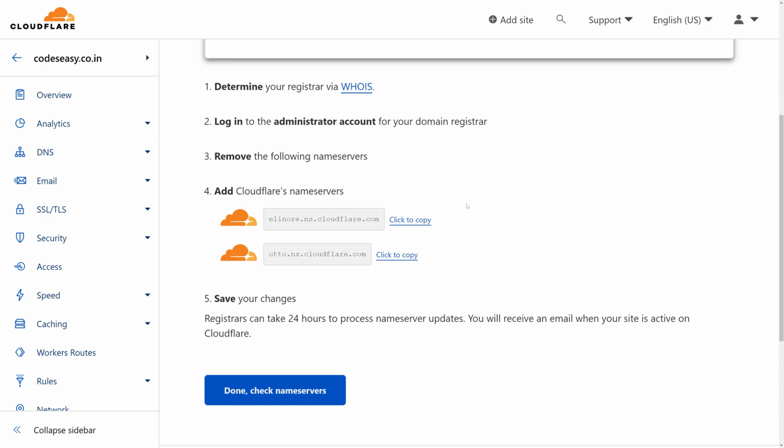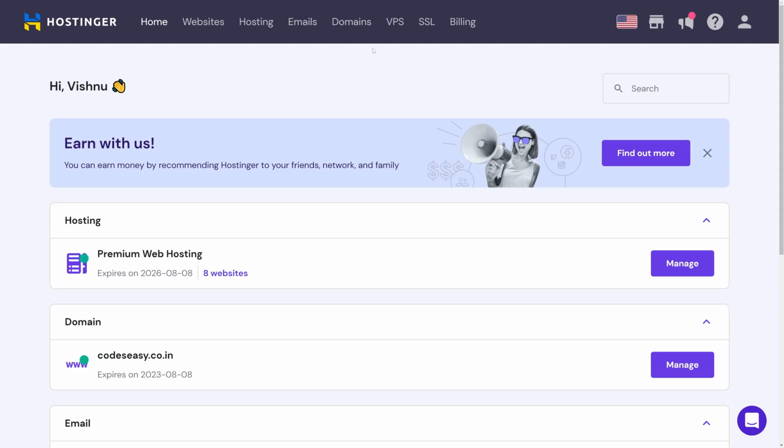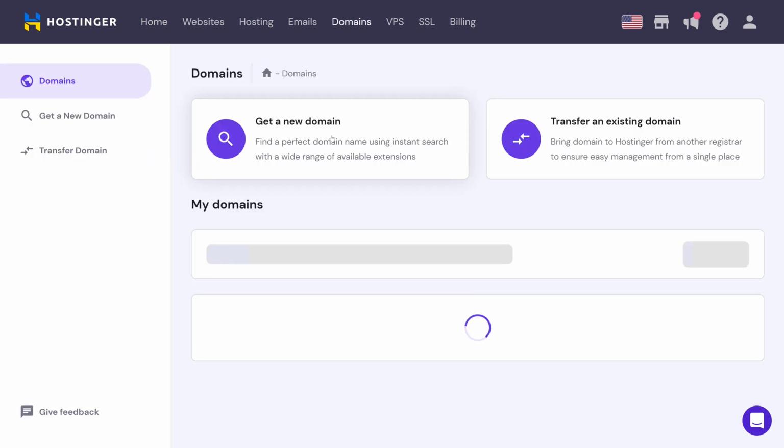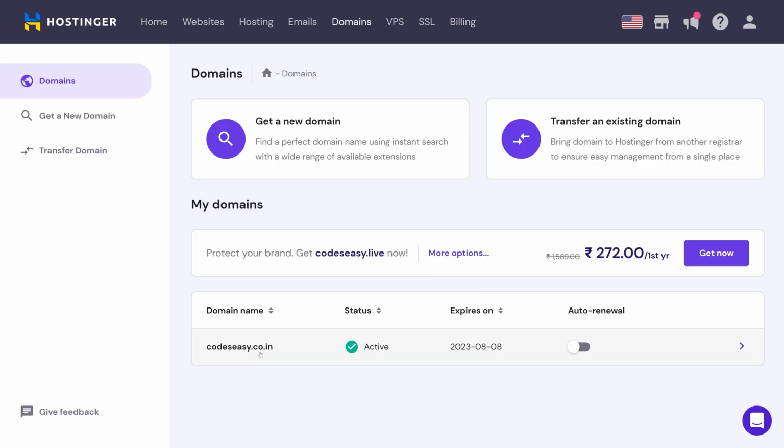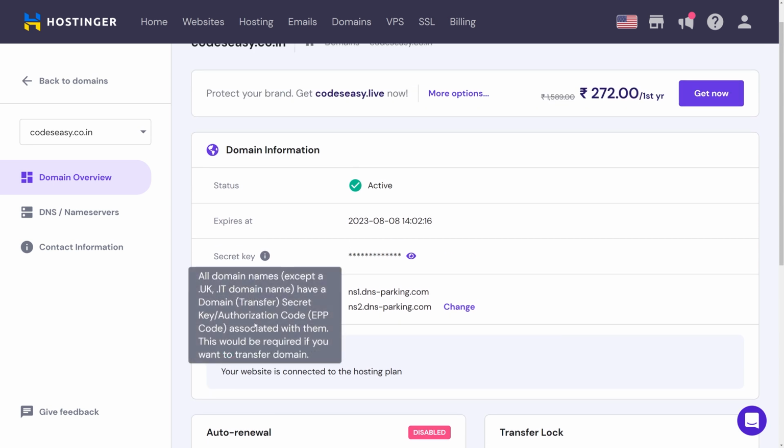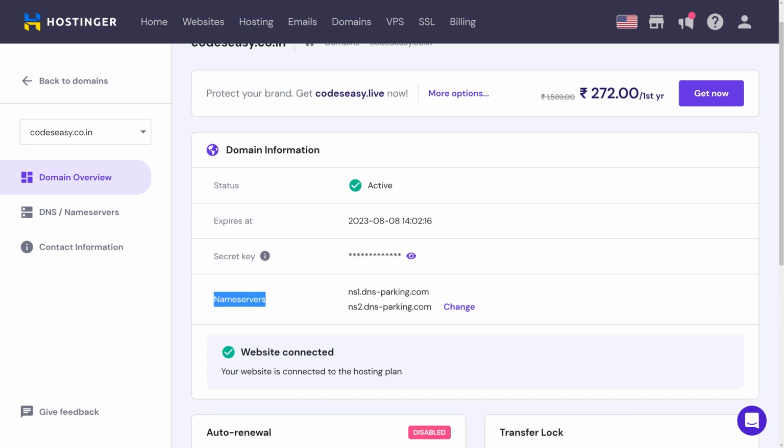Now they will give you these name servers. Copy them and go to the Hostinger dashboard. In the Hostinger dashboard, go to domains and here you will see the domain. Click on it and then you will see this option called name servers. So we need to change the name server.